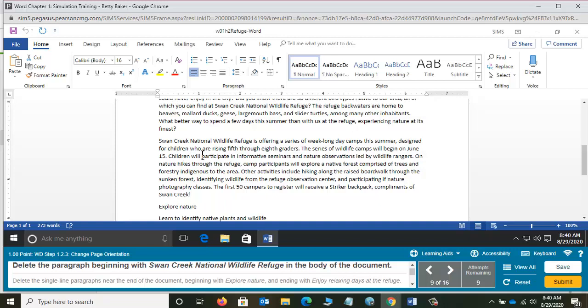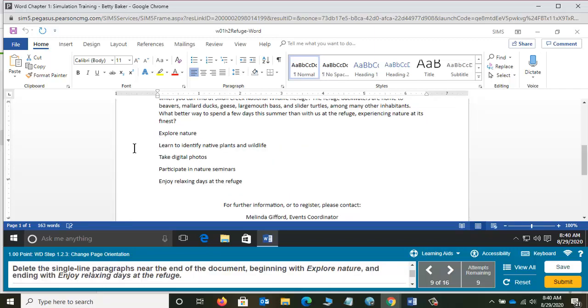So to select this paragraph, I realize this is not the key part of the task that we're focused on, but to select this paragraph, a shortcut is to triple click. 1, 2, 3, all in a row. Triple click. It selects the paragraph. Now I don't have to worry about all that dragging and I can just press the delete key on my keyboard. Now that's important to remember.